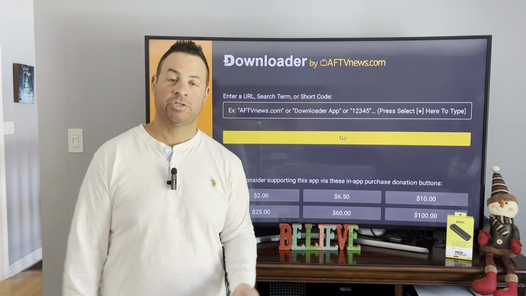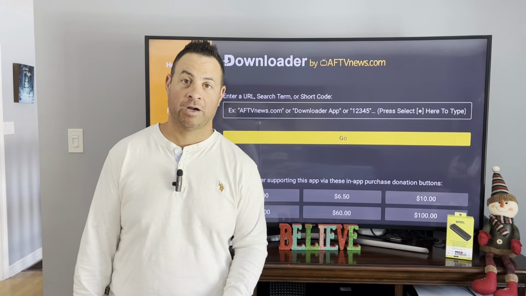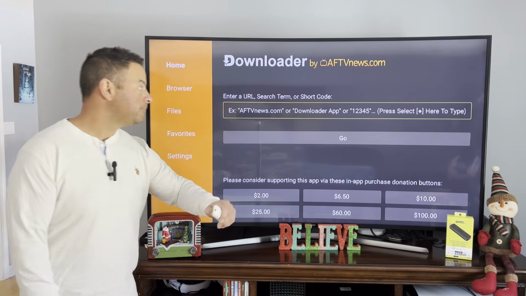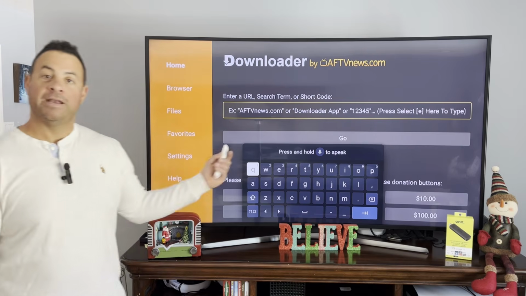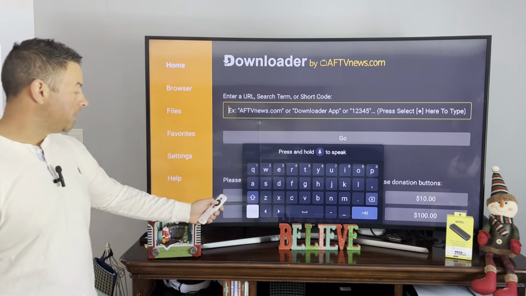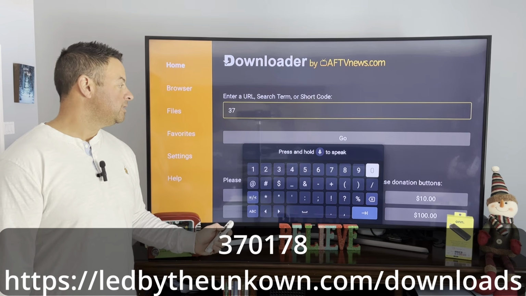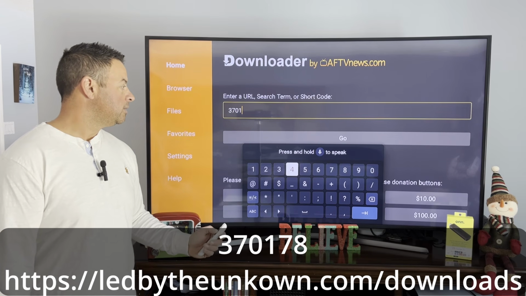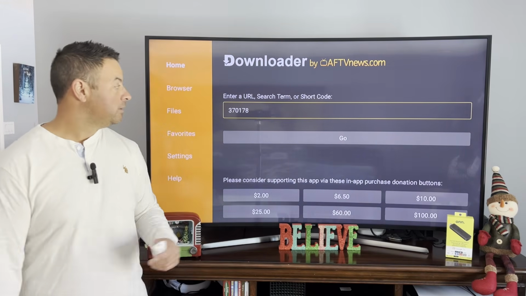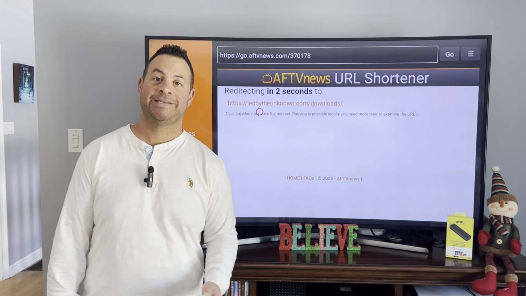Downloader works just like a web browser, so we could enter any URL like https:// or I have a short code for you, and it's way quicker. So we can hit the select button and select again, and Downloader brings up a keyboard for us to enter this short code. So we need to just come down and hit the number buttons symbol, and we'll just type in 3701778, and then go down and hit the enter button or go. And this will direct us right to the Led by the Unknown's website to its downloads section.